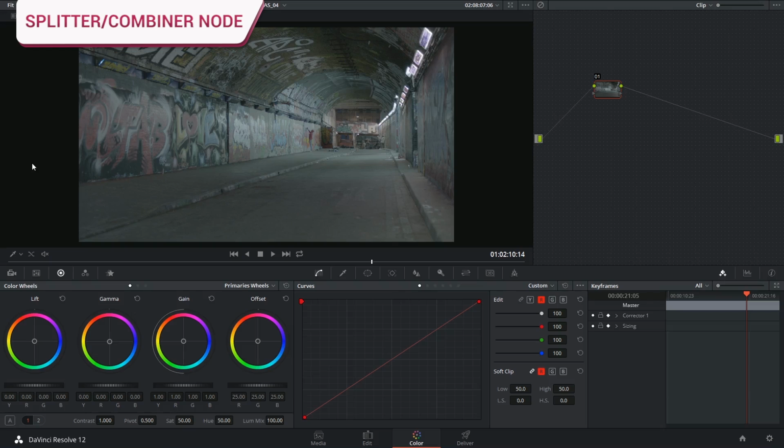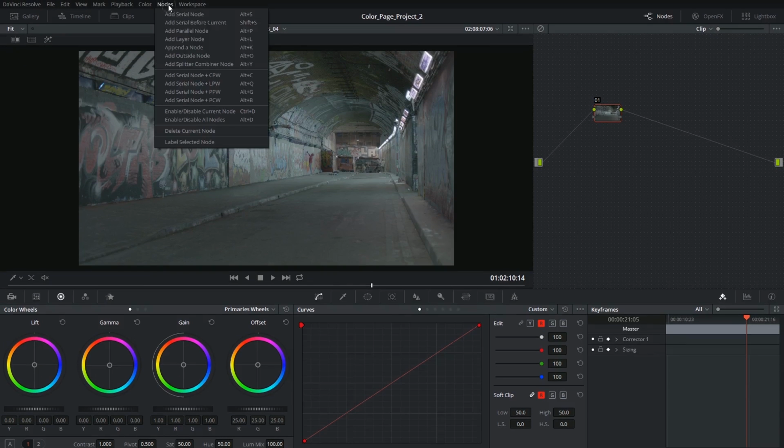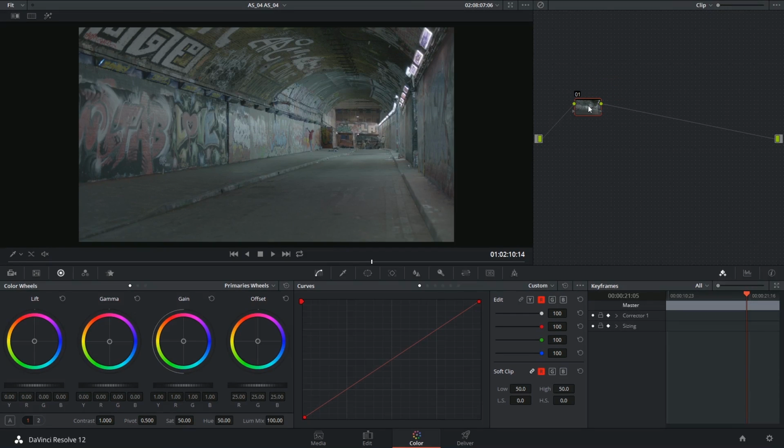We're looking at the last available node type that we haven't explored yet, and that is the splitter combiner node, shortcut Alt-Y. I'm not going to lie to you, this is a very specialist node that you don't see employed very often, but it's still incredibly useful because it gives you individual access to each channel in your video.